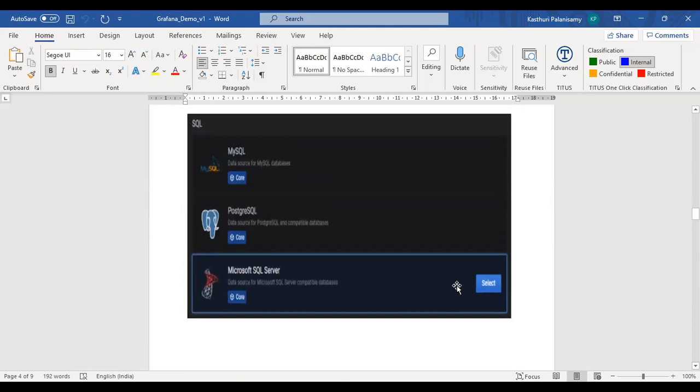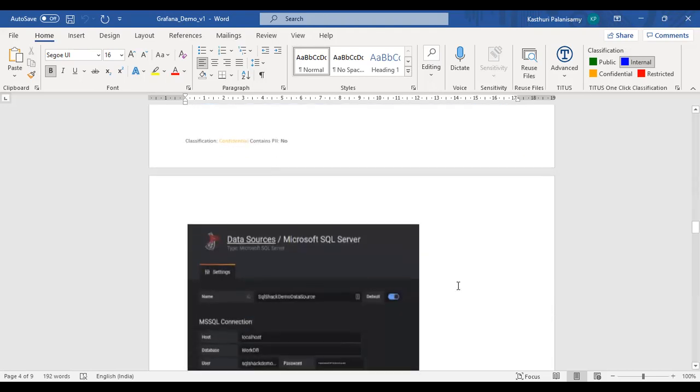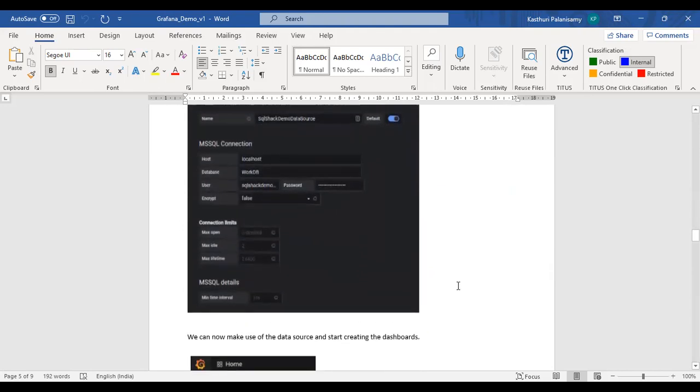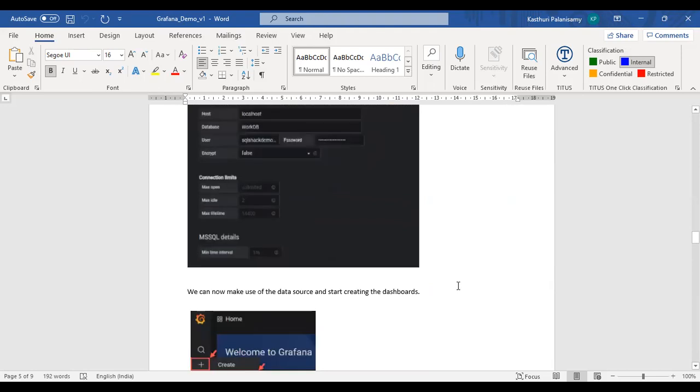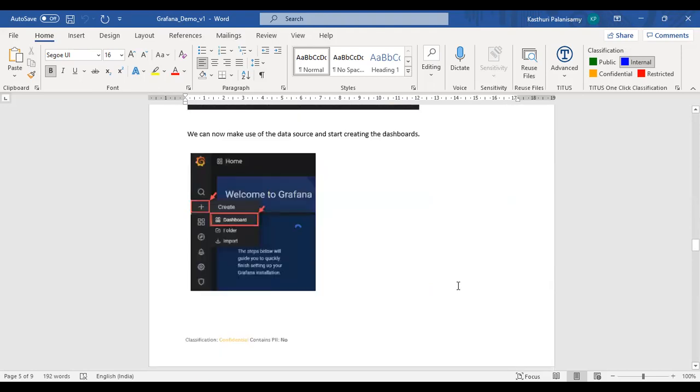So now, suppose our table was in Microsoft SQL Server, which is where I have created the Grafana sample table. So I might select this particular SQL server, and I will provide all the details of username and password, and connect to that database. Yeah, providing the host name, the username and password, I am able to connect to this SQL server.